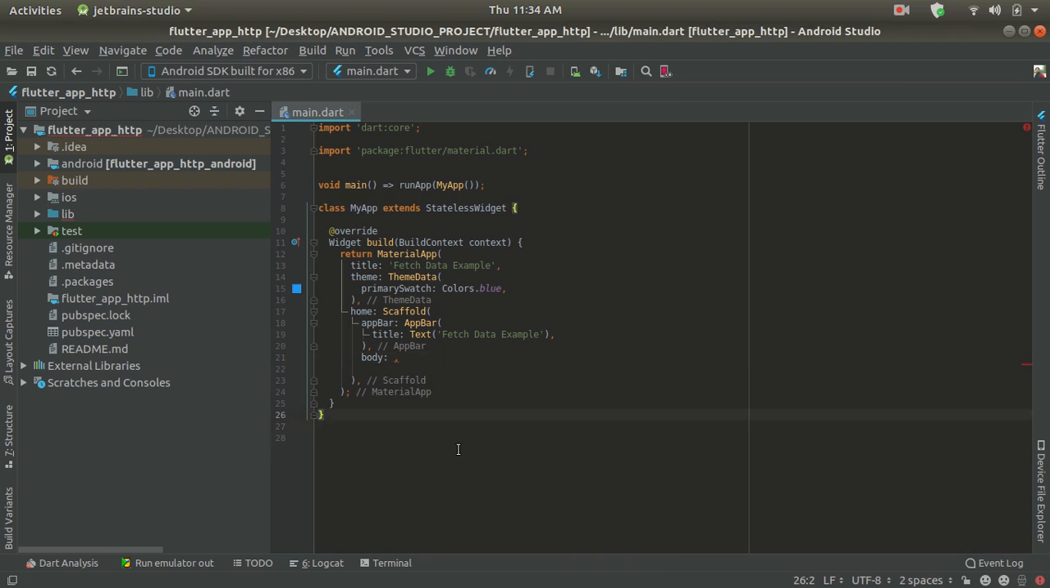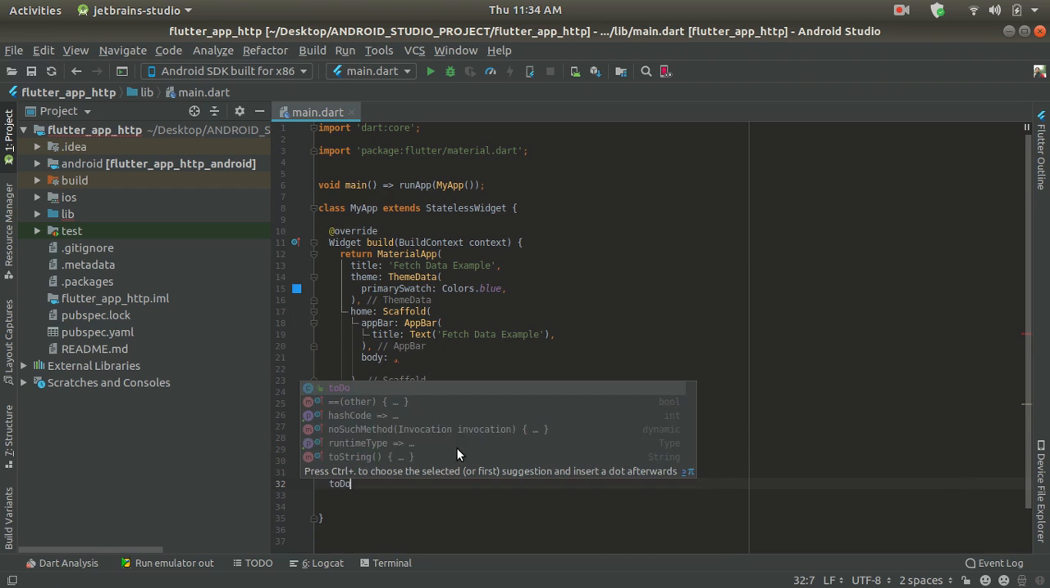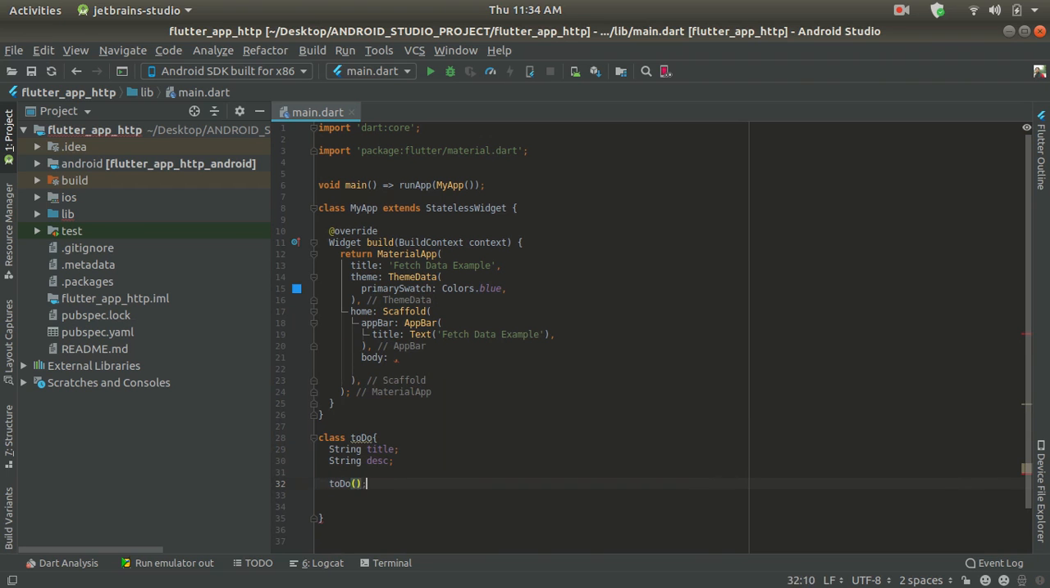To provide a list, first of all we have to create one class. Let's give its name as Todo. Inside this Todo class, first of all create two fields. One is a string, which is the title of our data, and after that another string for the description. I am providing just short names for title and description, and creating a constructor so that we can assign values to this.title and this.description.